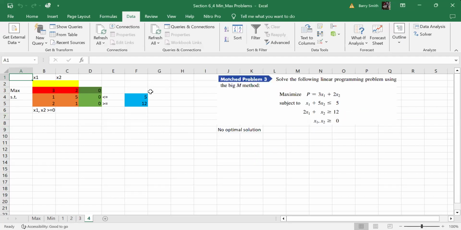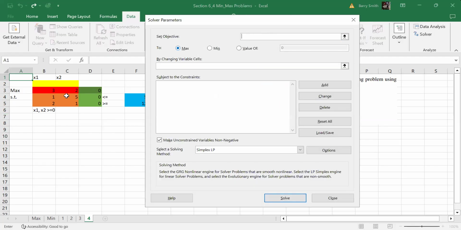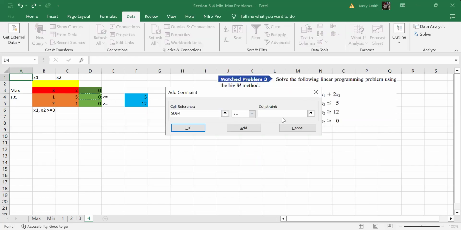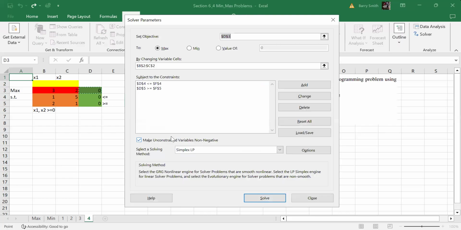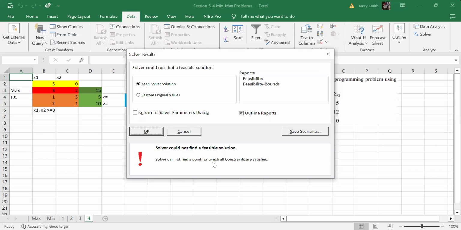All right, so our last one we did, we found it was no optimal solution. So what does that look like when we get in here? Well, again, we've typed in everything, so we don't have to worry about all that. So we want to maximize the objective. And we're changing what variables, x1 and x2, subject to. Now we want this one less than or equal to this one, add, and then this one greater than or equal to this one, okay. Simplex, those constraints, solve. Uh-oh, couldn't find a feasible solution.